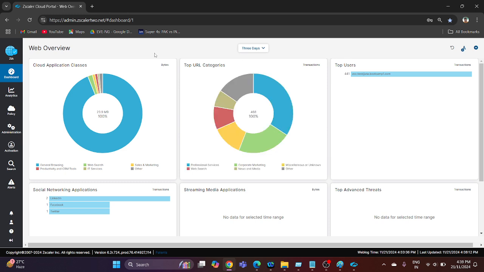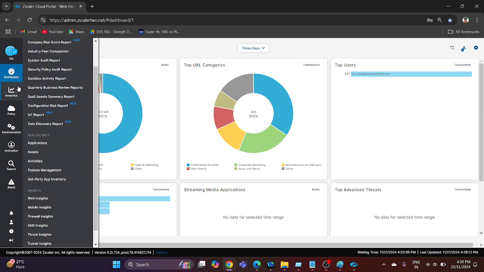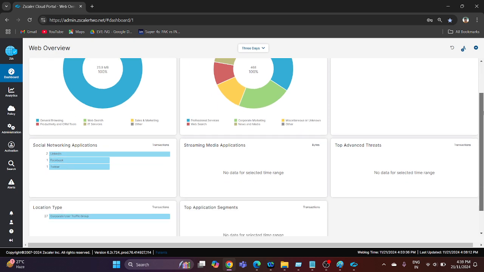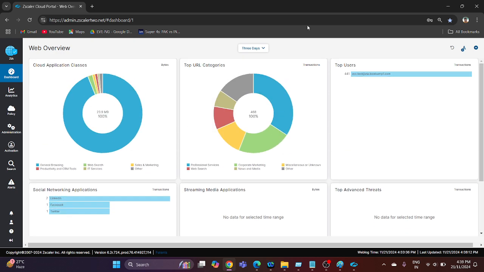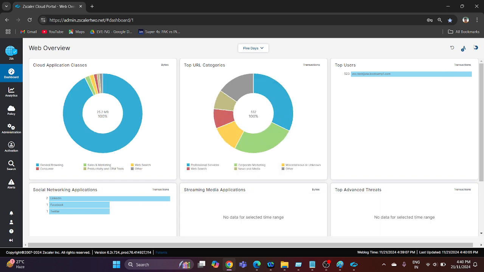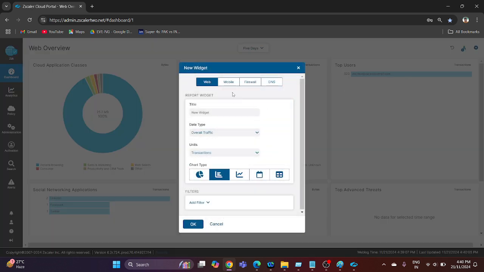So this is the ZIA console. Once you log in to the ZIA console, you will see this dashboard. Under the dashboard, you can see what is going on in your organization, in your tenant. You can select the time range from here, like 5 days if you want. Also, you can create more widgets if you want. From here you can create a widget for whatever you want.